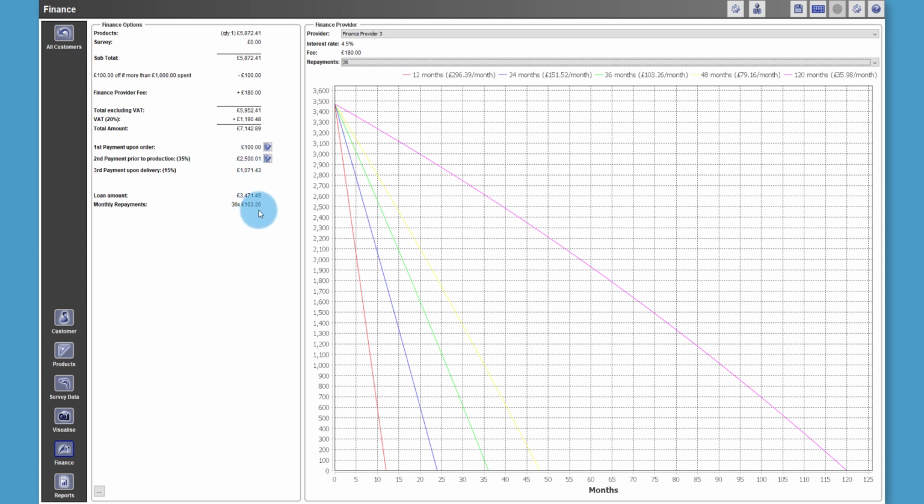And just to be clear, the finance option will only be applied to the remaining balance. And we mentioned before that the balance is the figure which is the remaining amount, having deducted all the custom payments here.